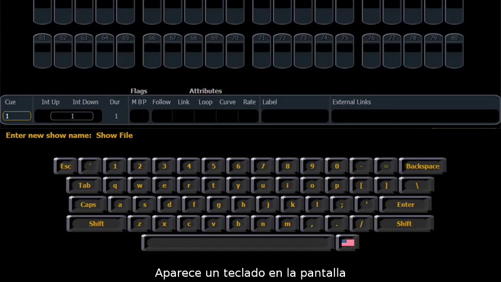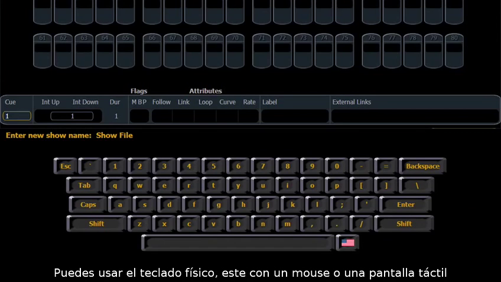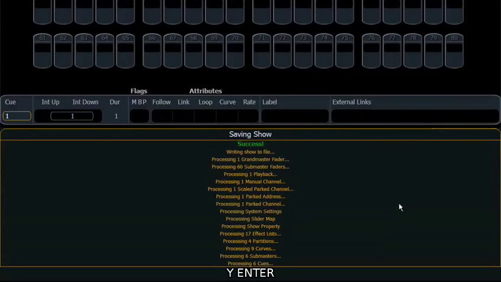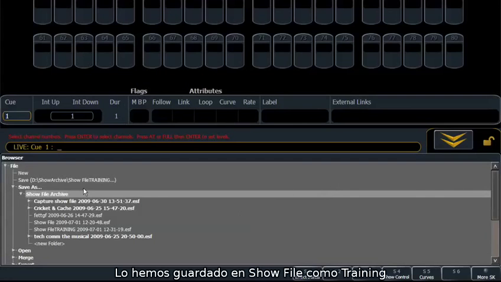Keyboard pops up on the screen, and that's there for a couple of reasons. You can use either the hard keyboard, the keyboard using a mouse, which is how we're going to use it today, or if you had a touchscreen, you could type directly on the screen. So we're going to cap lock and call this training, ING, and enter. And so it saved it as show file training.